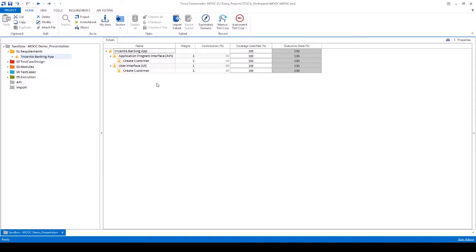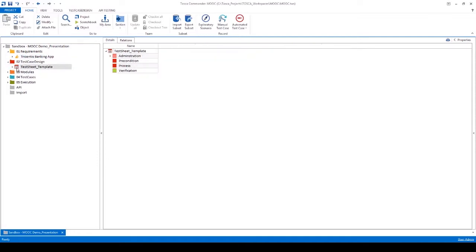Still under development. But as I told you, we can already start with a test case design. I have brought you therefore a test sheet template, of which I make a copy. I place it here and let's call it create customer.